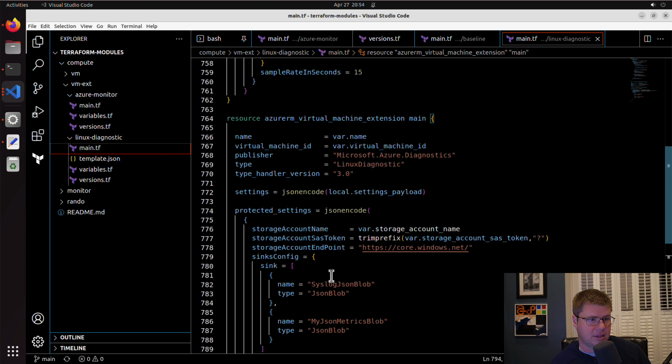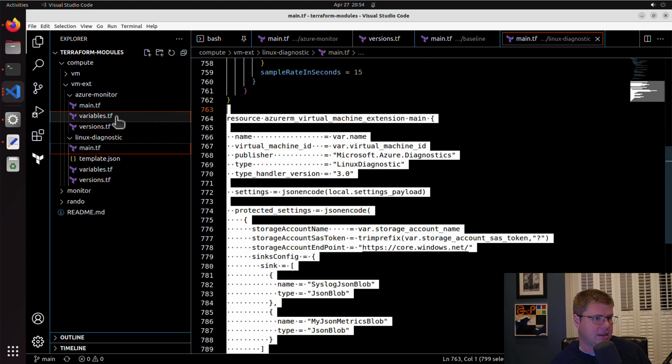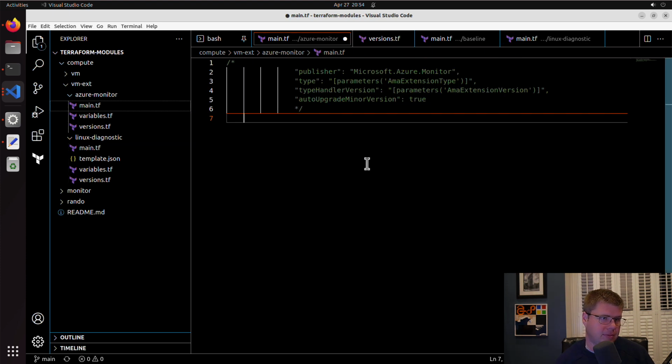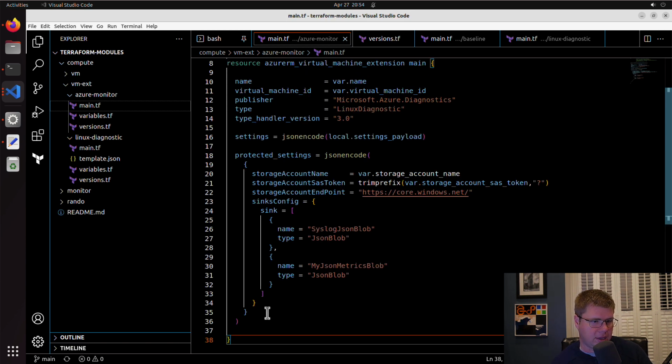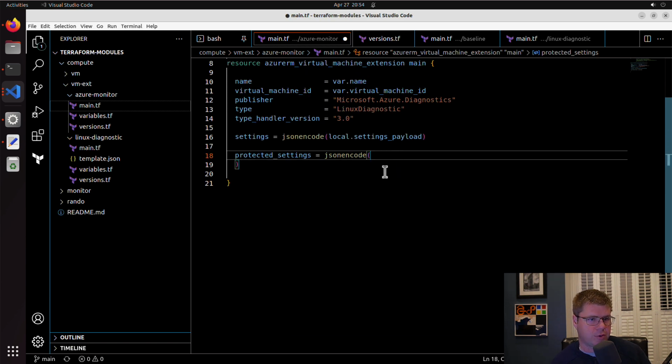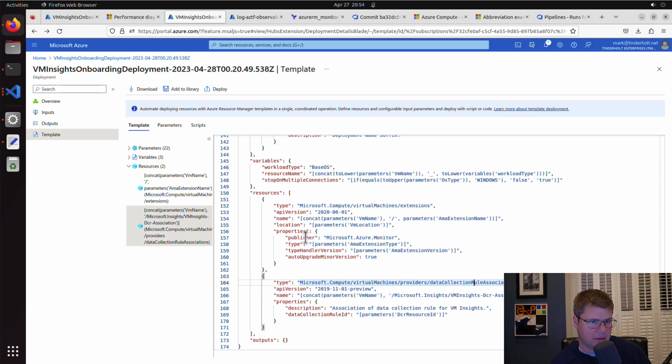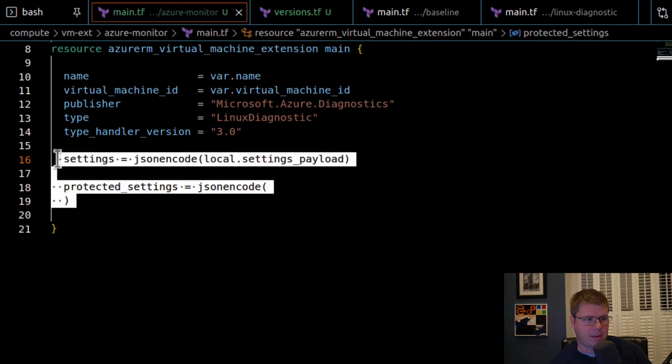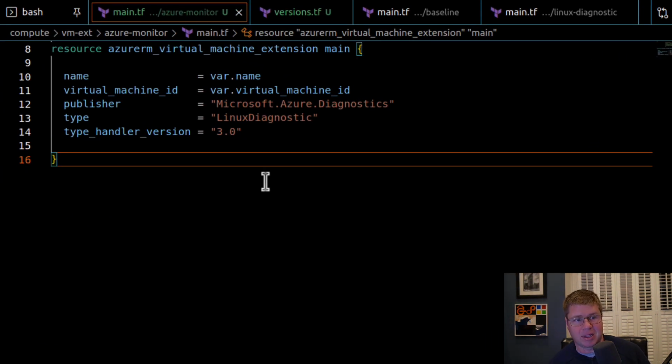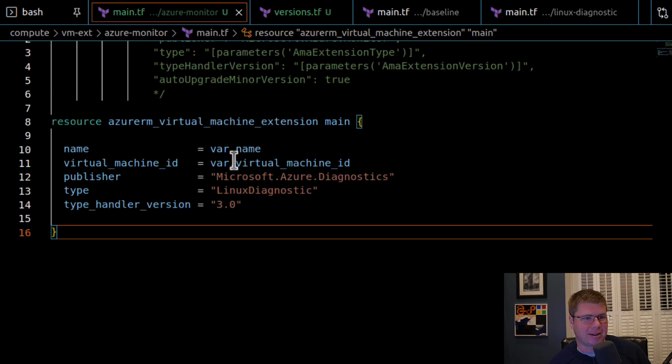This got a little hairy, didn't it? I don't even know if we need protected settings. Looking at what was deployed, I don't even see settings set. So I think I can drop both of these. This is going to be like the most nothing burger virtual machine extension ever. I just need to get the stuff right.